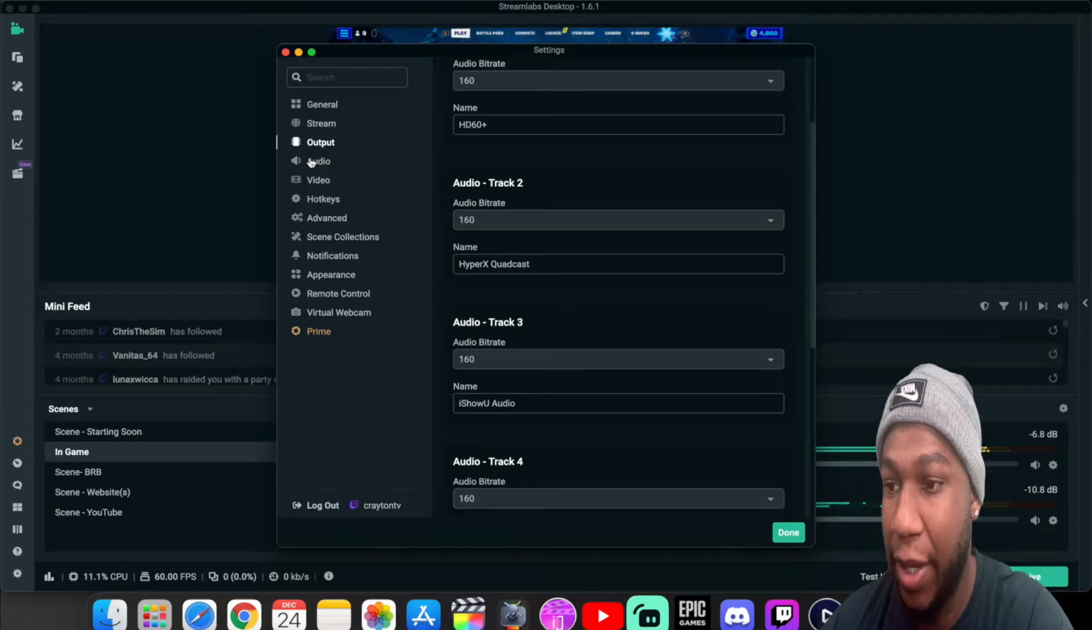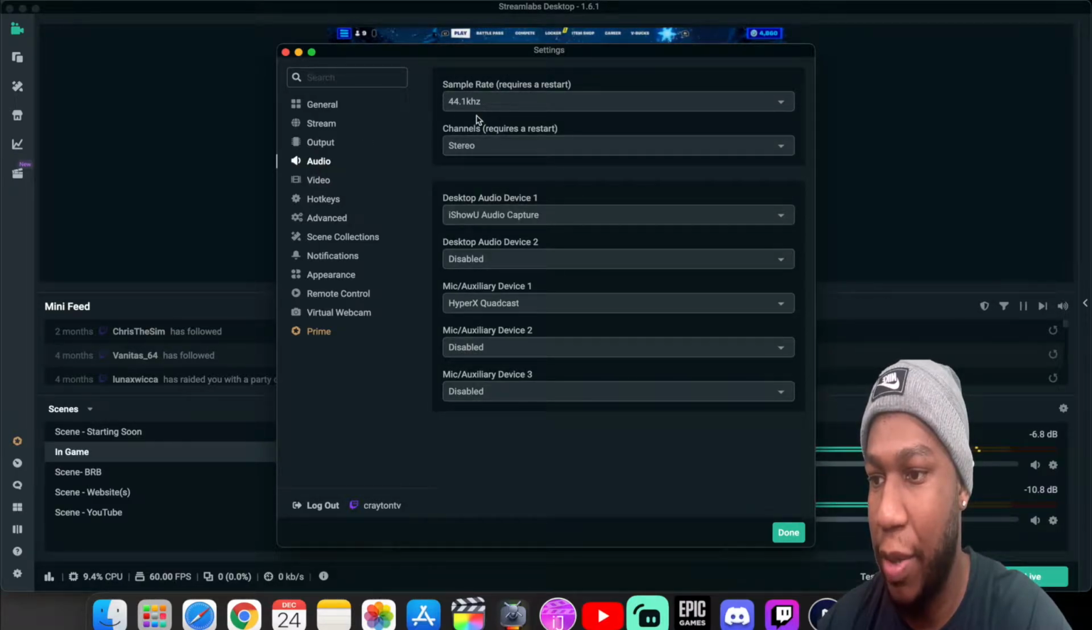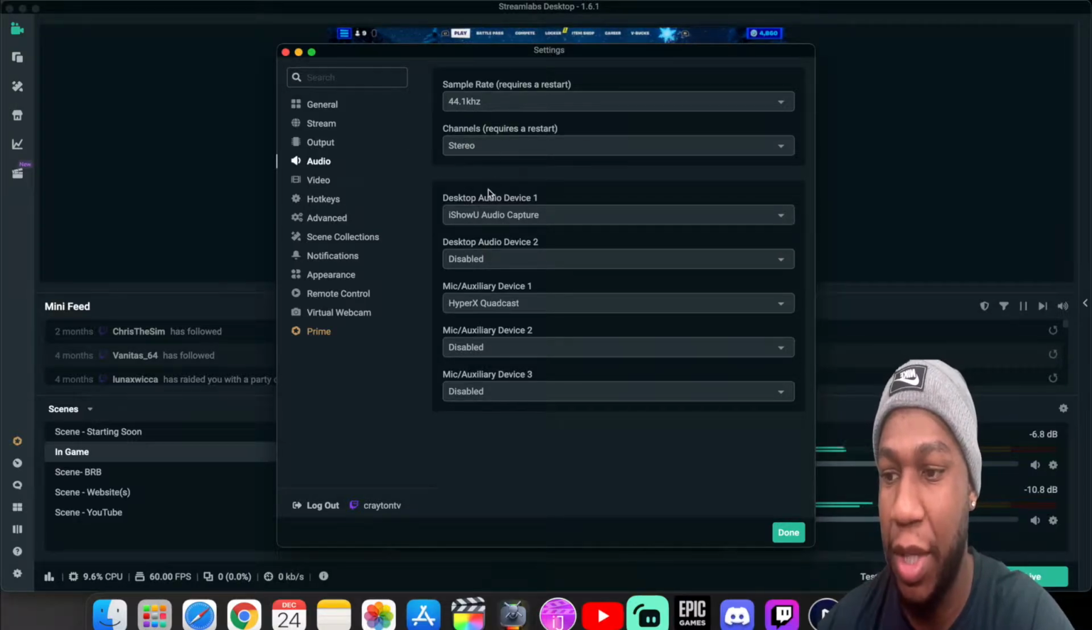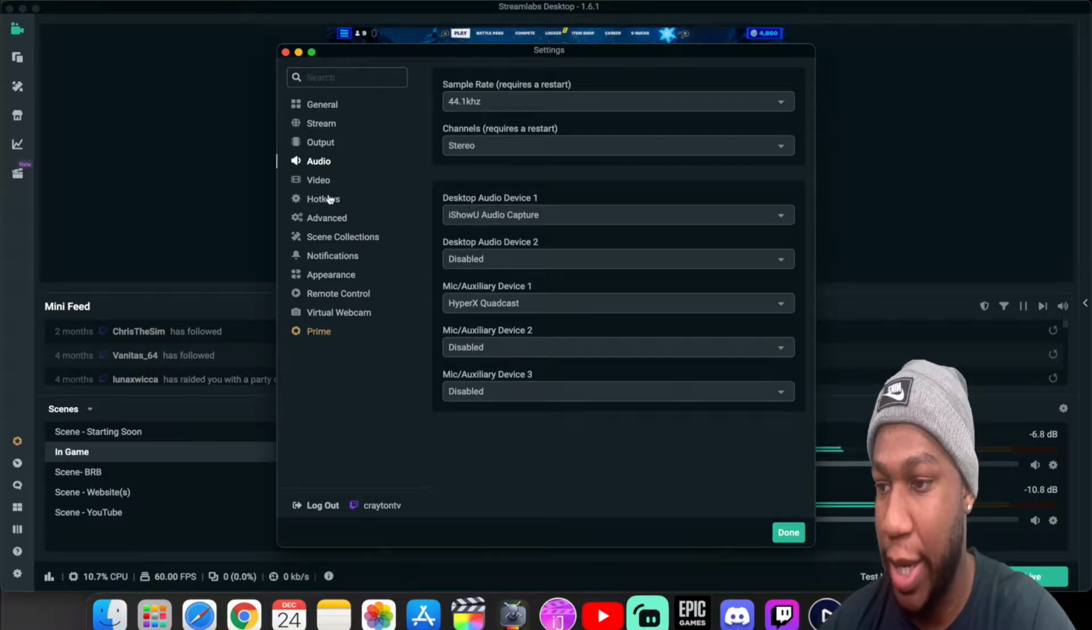So on my audio right now, I'm using 44. You can use 44 or 48, but 44 is sufficient. Streamlabs Desktop is still the same. I'll show you audio: microphone, HyperX Quadcast.